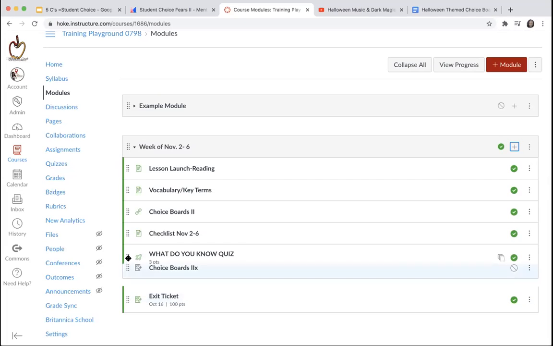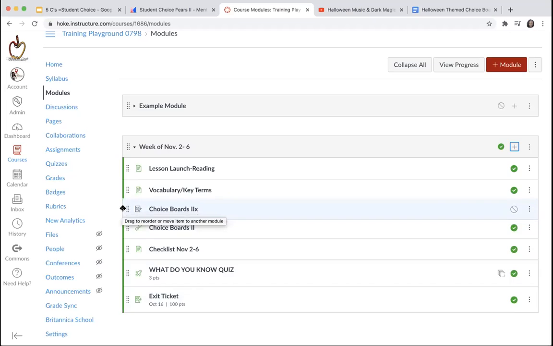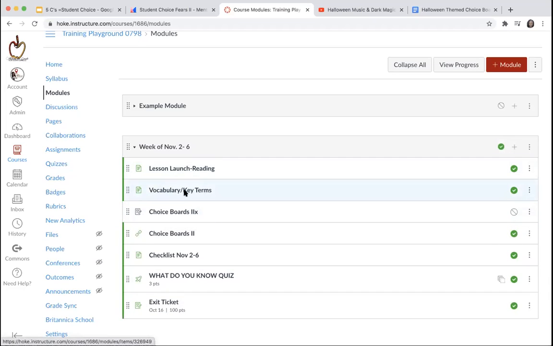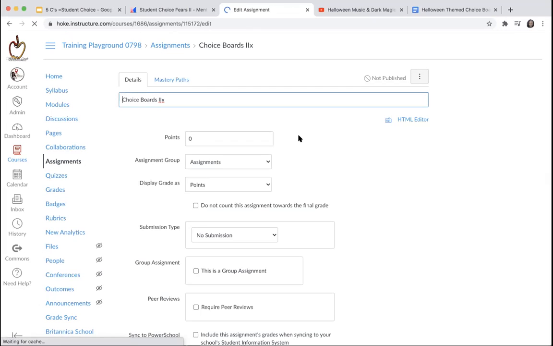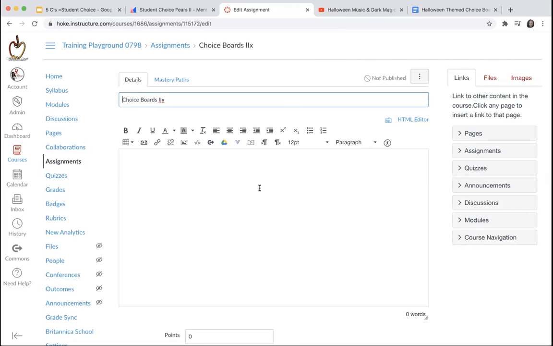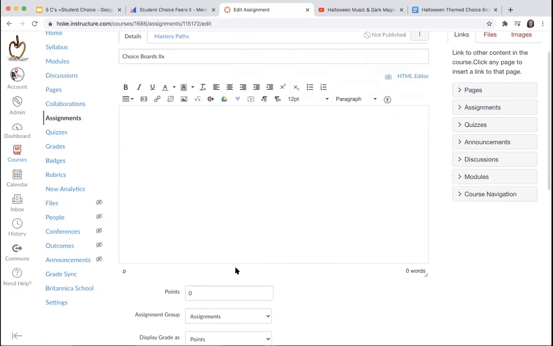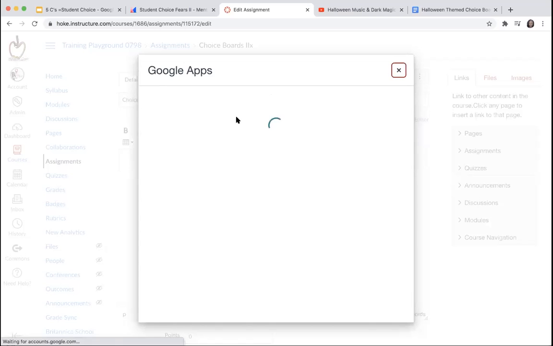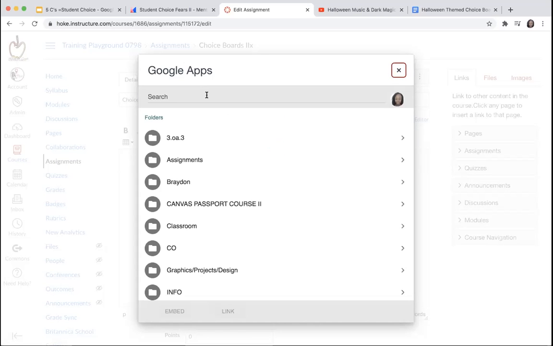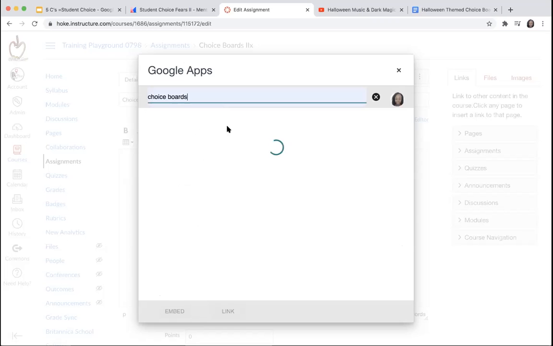Then I'm going to drag it to where I want it to be in the flow for students. I want it to happen right after this. Let me click on choice boards. This opens it up, and I am able to edit anything I want my students to see. In here, I want to put a template for my students to already see, and then I want them to submit it to me using that same template. So I'm going to use Google Apps, and then I'm going to type in choice boards.